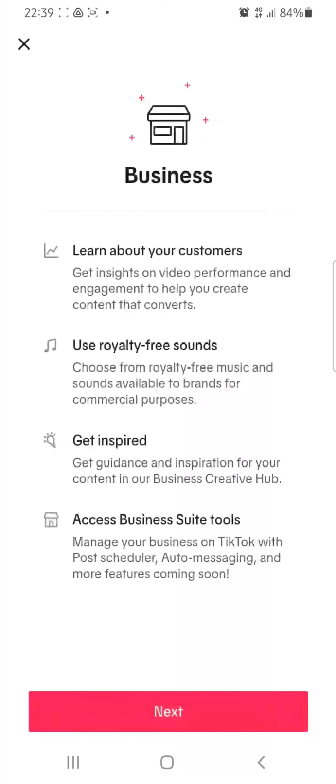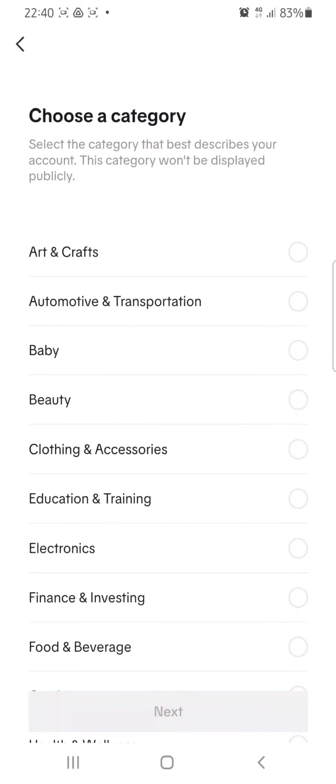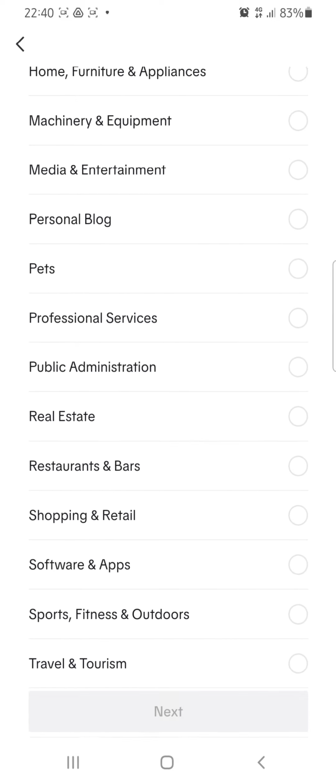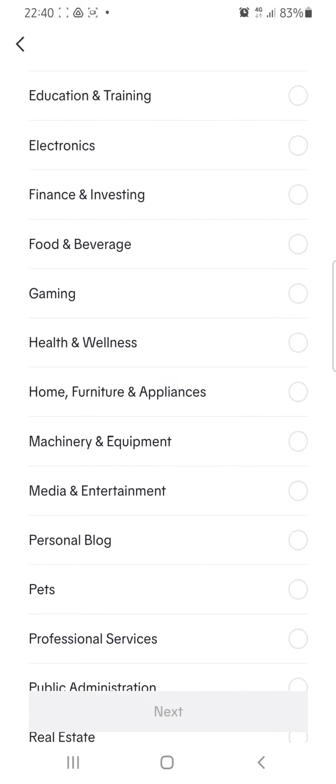Then a tab will open to tell you what you get as a business account. You can read the text if you like. Then you click next and you choose a category. This category will represent your account. You have to choose one category and then you click next.